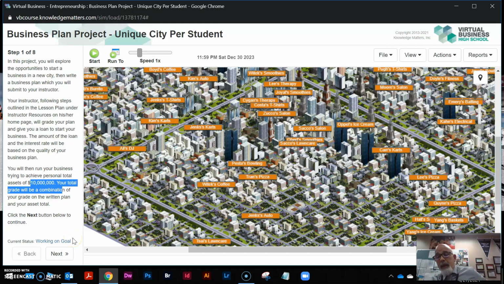So again, the business plan that you submit to me allows you to get started in your business. You get the money from me along with the interest rate. So again, that's the key with setting up your business plan for this. Let me know if you have questions.